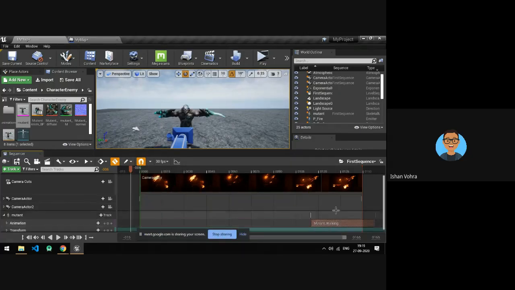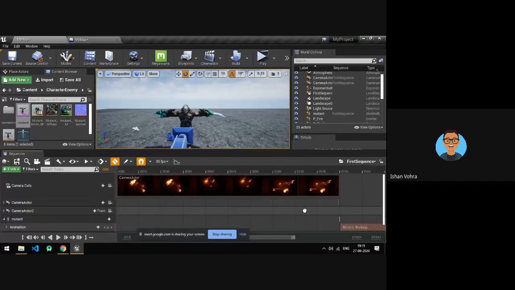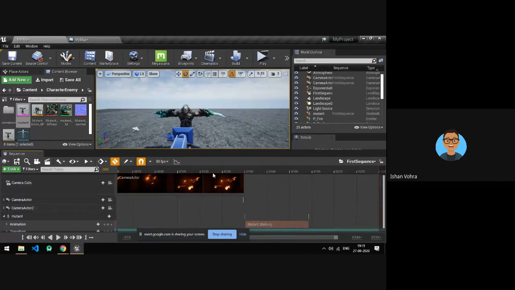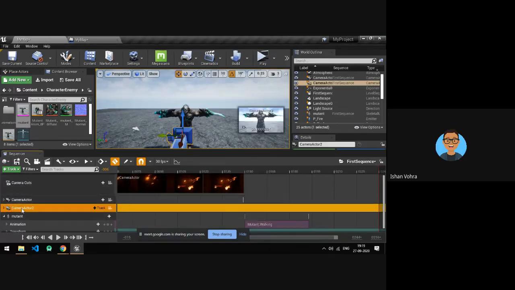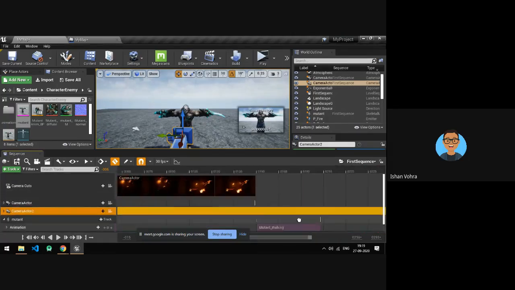And this is going to start after the previous shot ends. So our previous shot was ending at frame 150 or 149, right? So I'm going to add another camera cut.